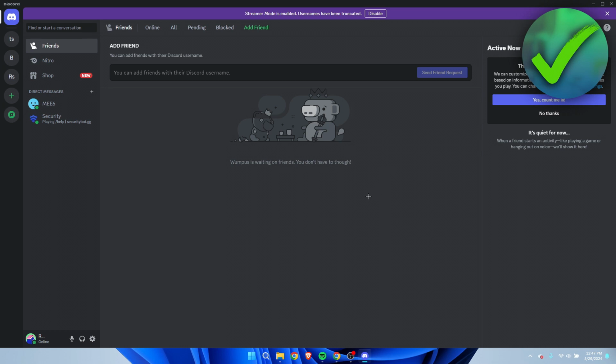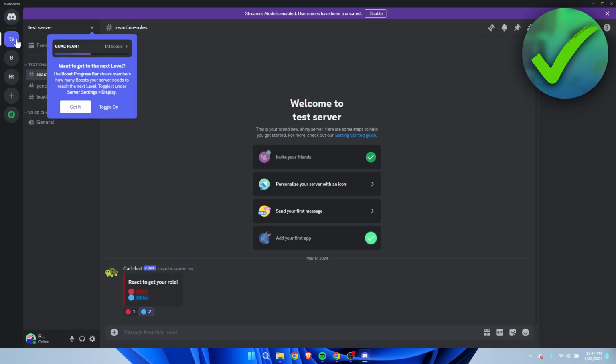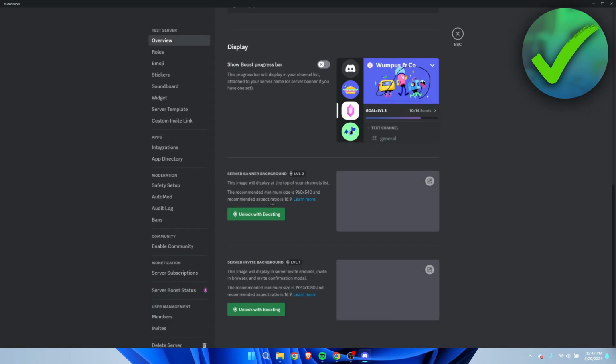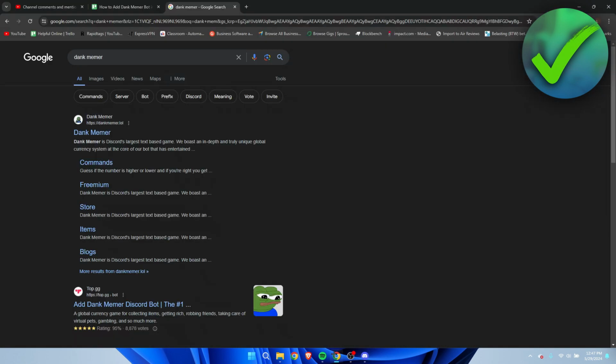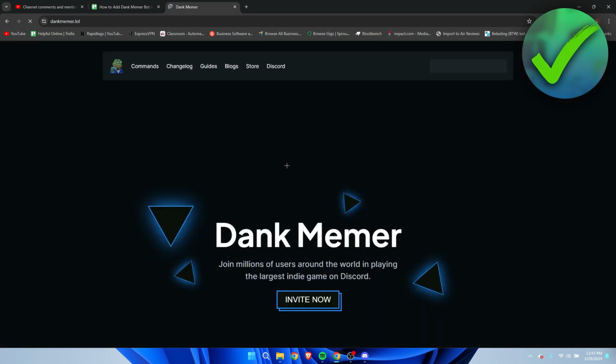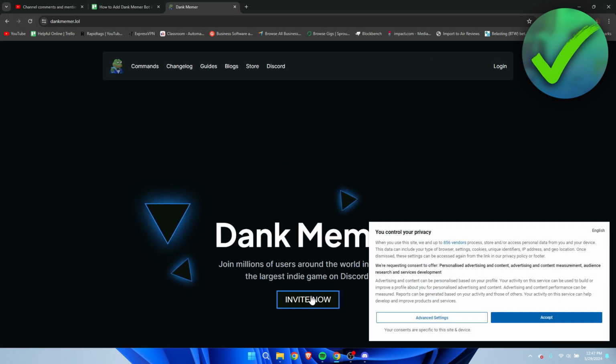Now there's two ways in order to actually add this to your server. And the very first way is simply to go and do that via Google. So if you search for Dank Memer over here, then click on the first link. Then here we can see invite now, so we can click on there.